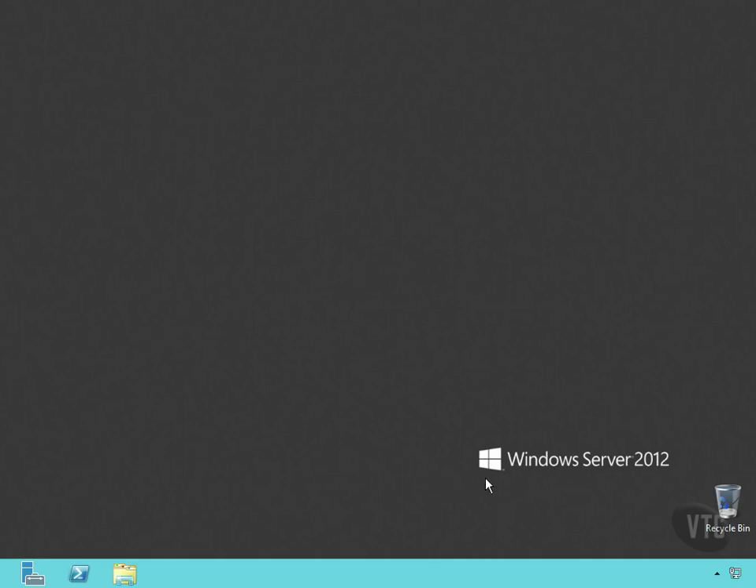Notice there's nothing here. There's a little Windows Server 2012 logo and the recycle bin. Another thing you're going to notice, and a little later on, by the way, I'll replace this with the VTC logo and you'll see a different desktop. But I wanted you to see this because this is what you're probably going to be looking at the first time that you install this and open it up. And of course, you can customize your own.